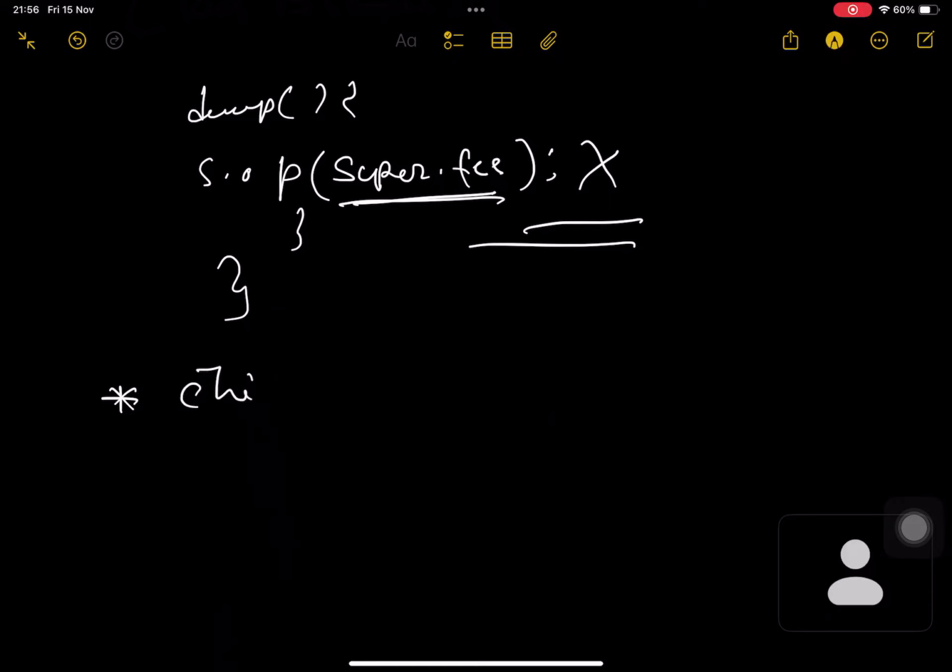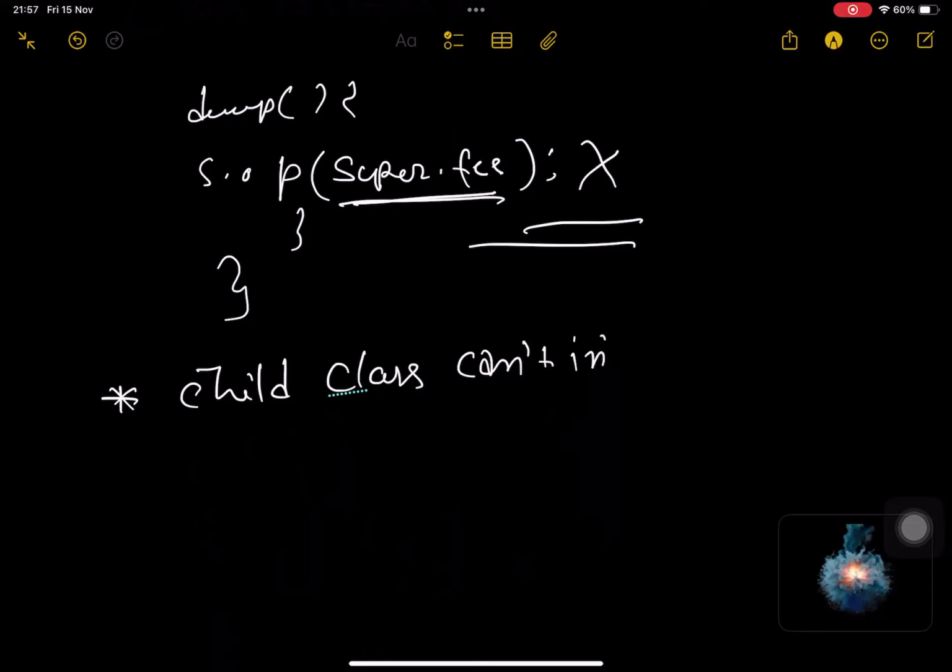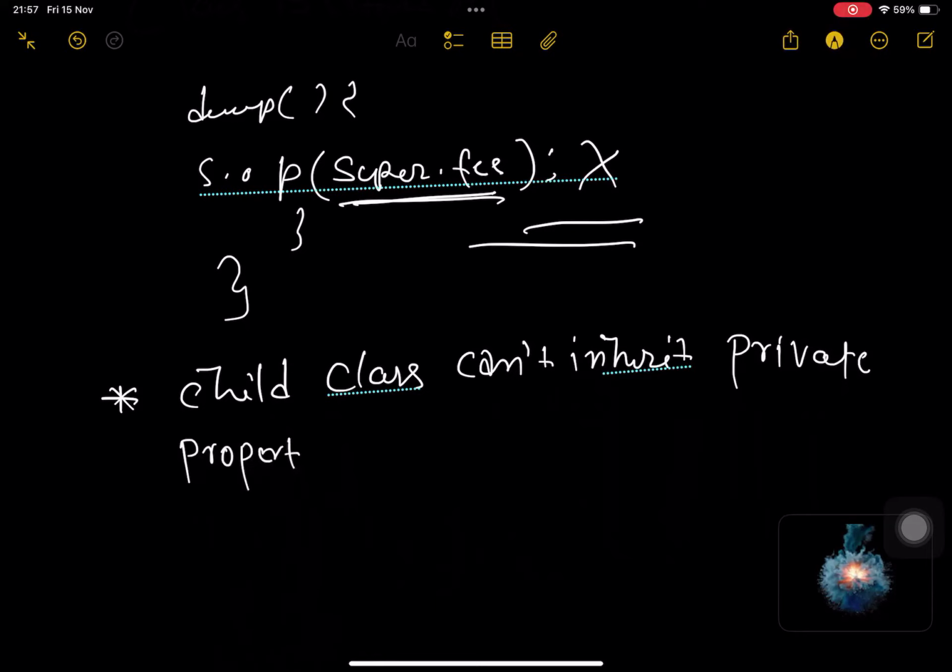Yeah. Making a point: child class cannot inherit private property. I think my writing is clear, maybe you guys are able to understand. Okay.